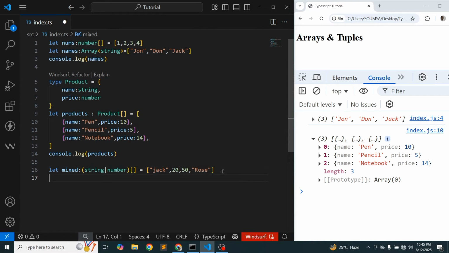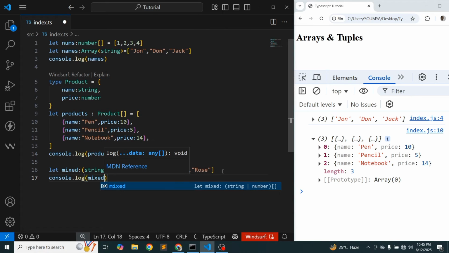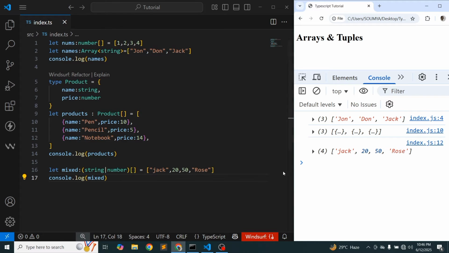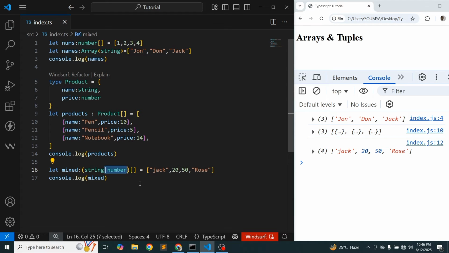Okay, so you just go here, console.log and use mixed. So we'll get the output. We are getting the output, so no problem. Actually we are supporting only string and number in the mixed array. If you remove that, you can understand the number is not accepted. So this is a mixed kind of thing. Actually this is also a mixed kind of thing, but I defined it differently.